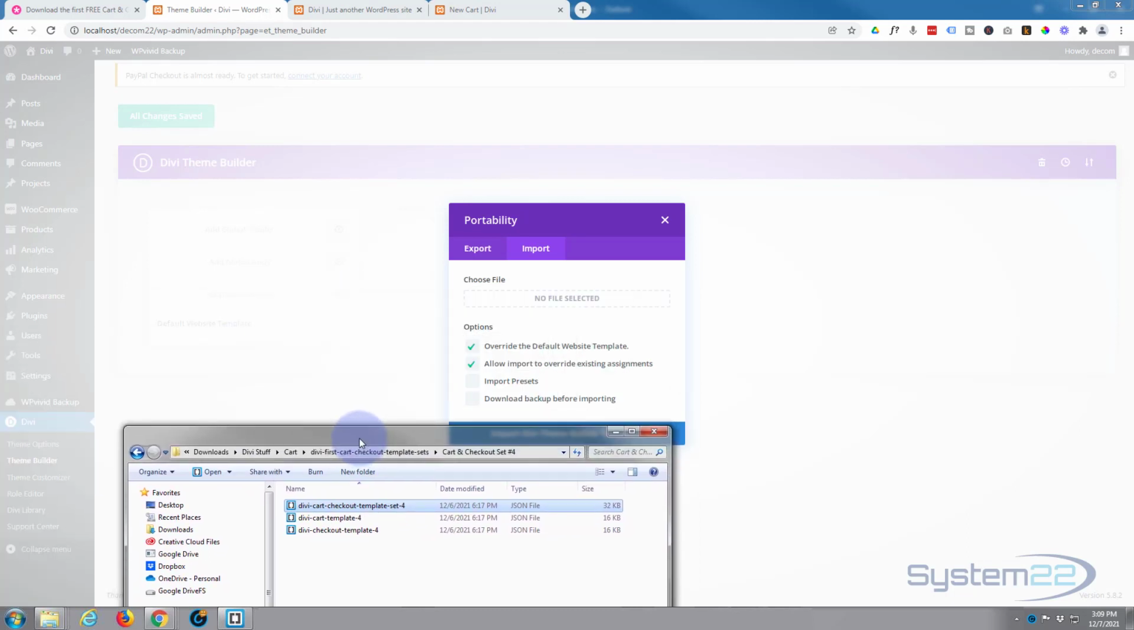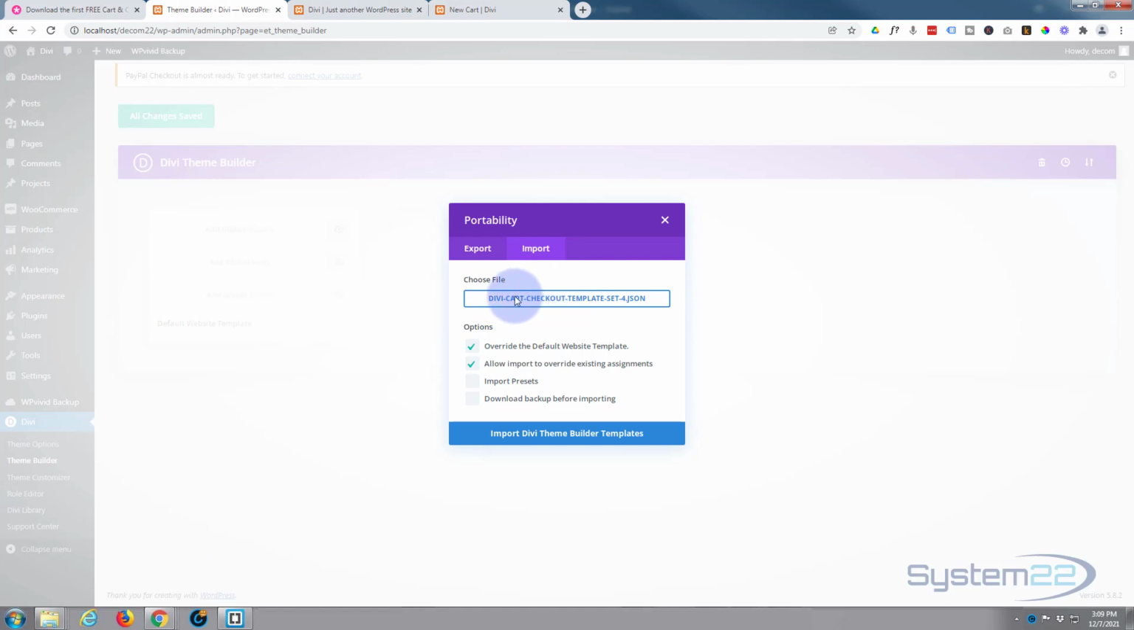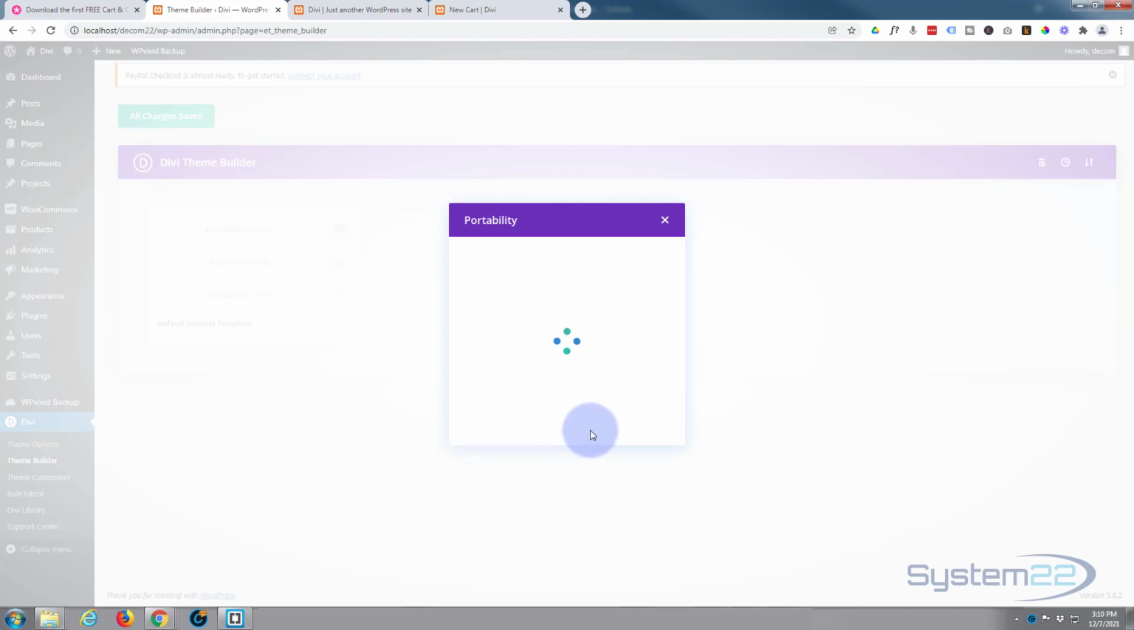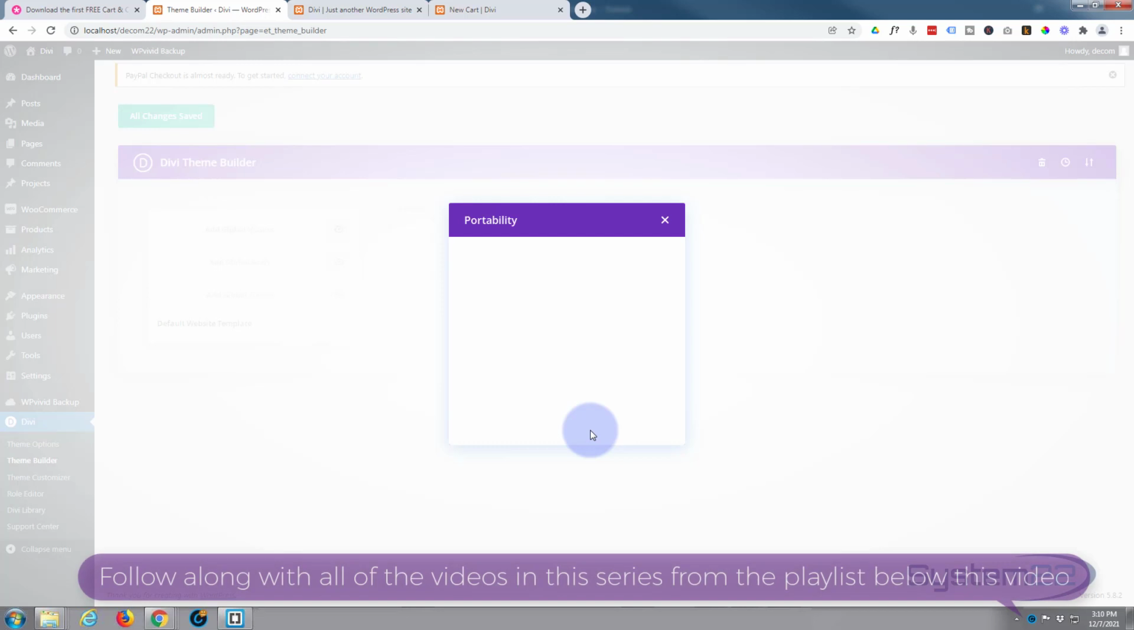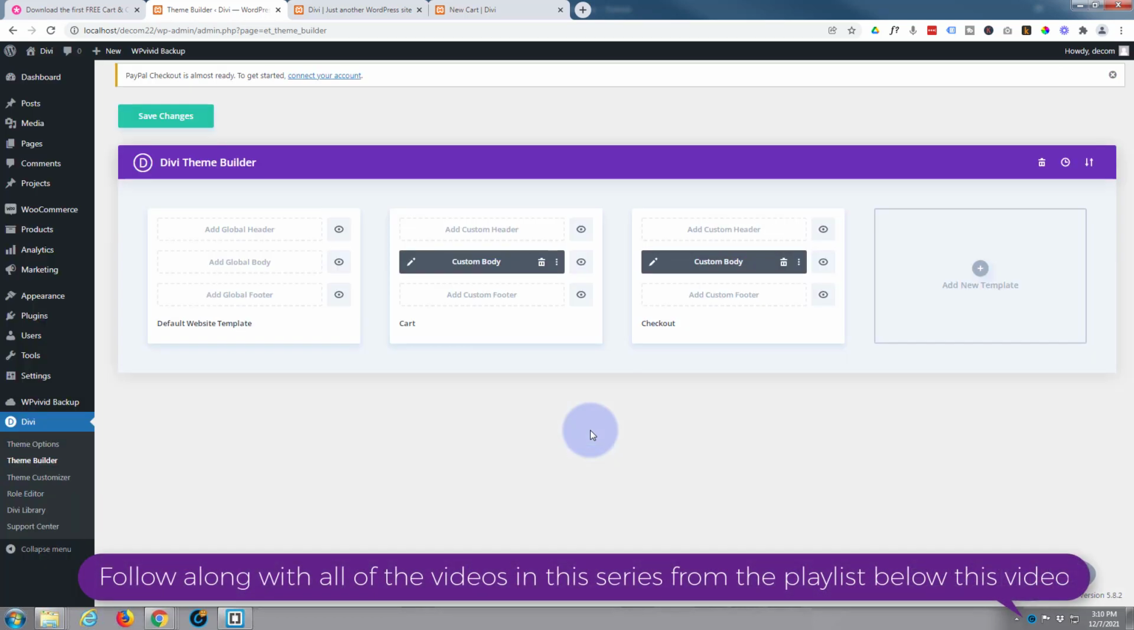And we can either drag the JSON file up to where it says no file selected there, or you can hit choose file and browse to it if you prefer. Once it's there, hit import Divi theme builder templates, and there we are. It's automatically added the custom bodies to both the cart and the checkout page and automatically assigned them, which is great. So all I need to do now is save the changes.